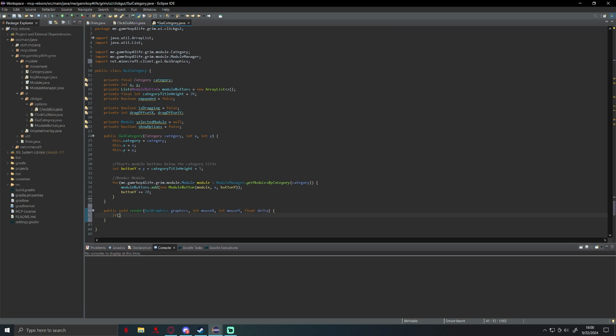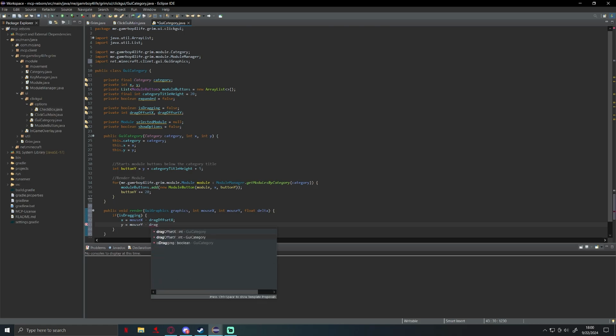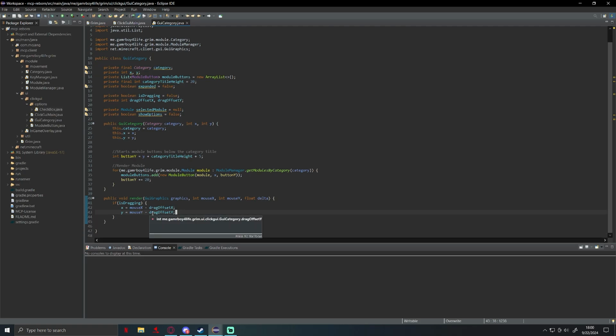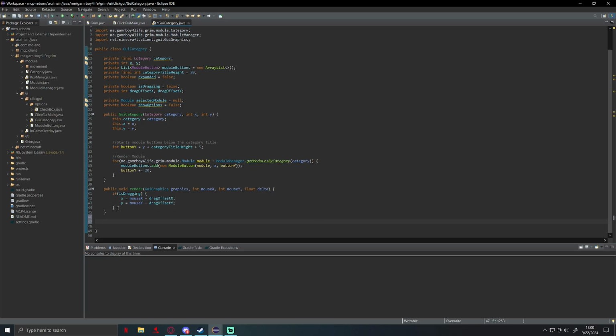We'll say if is dragging, we're going to set X equal to mouse X minus drag offset X. Sorry, I meant to make that an X. Now we could do Y equals mouse Y minus drag offset Y. This will allow us, once we open the Click GUI, to basically drag everything around for the most part.